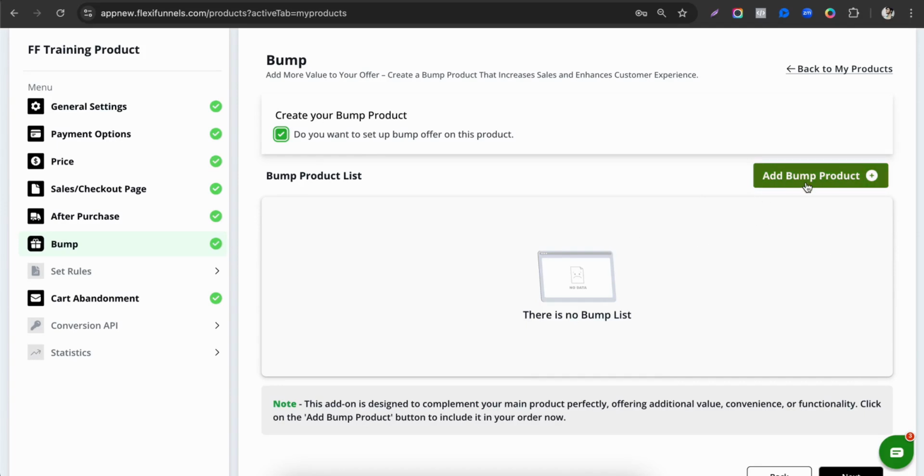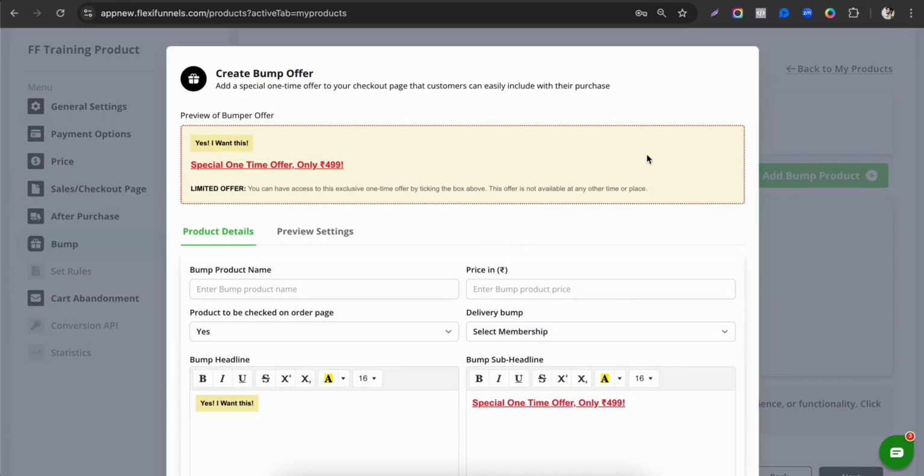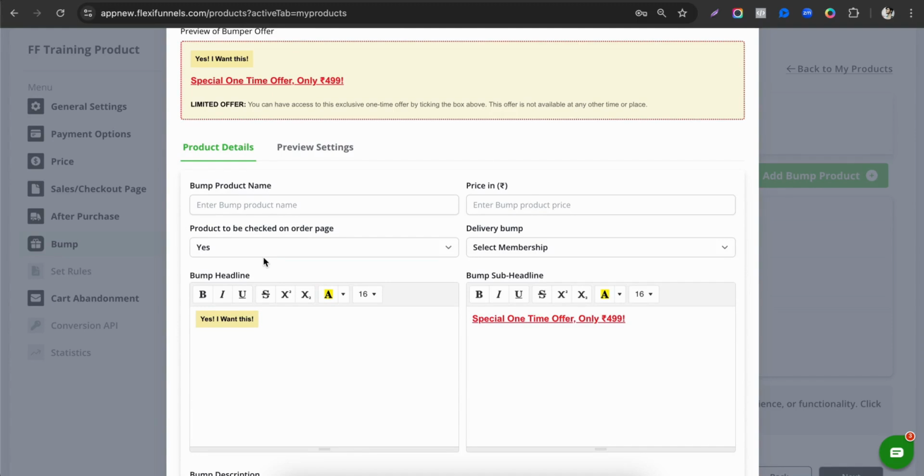Add a bump product. Now you click on add a bump product. Over here, you will see a couple of pieces of information that you have to give. Bump product name. So let's take bump product part 1, just a random name that I'm giving it. I'm selling this at 3.99.